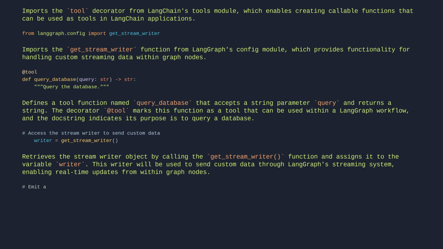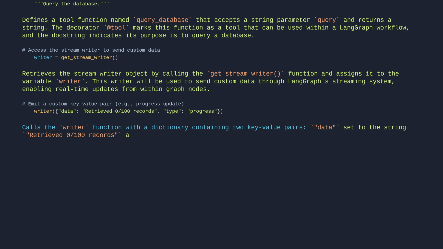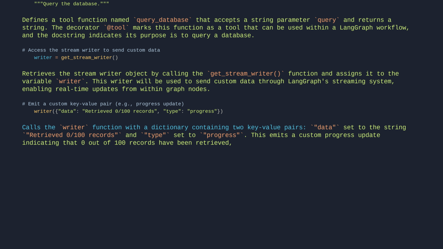# Emit a custom key-value pair, e.g. progress update. writer({"data": "Retrieved 0/100 records", "type": "progress"}). Calls the writer function with a dictionary containing 2 key-value pairs. Data, set to the string "Retrieved 0/100 records", and type, set to progress. This emits a custom progress update indicating that 0 out of 100 records have been retrieved, likely for real-time streaming or monitoring purposes.